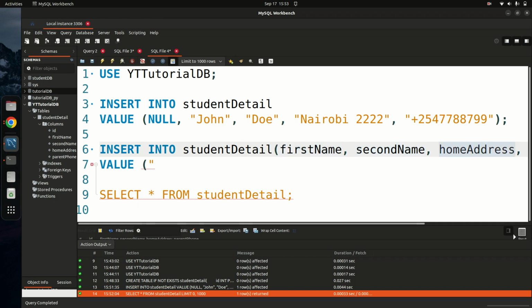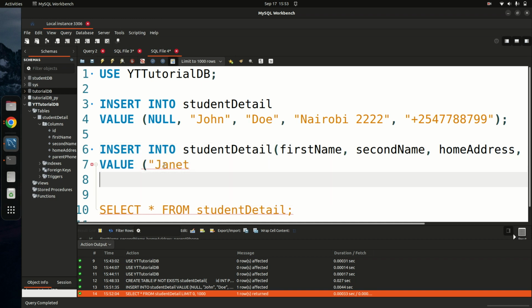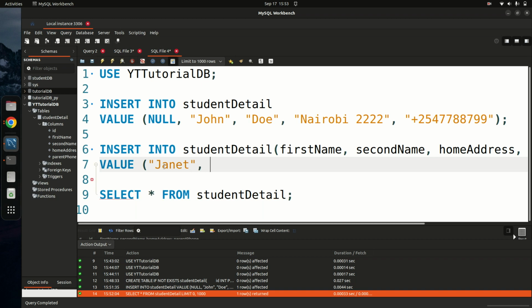The ordering here doesn't matter, but what matters is that the ordering you specify in here is the order in which you should type the information in the values. Since I started with the first name, I need to pass in the first name. So I'm going to say Janet, and then the second name is going to be Doe, and then just close that off. The home address is going to be, let's say, Nairobi 77333, just a random number, and then the parent number is going to be 254 and some random number right there, and then close off that.